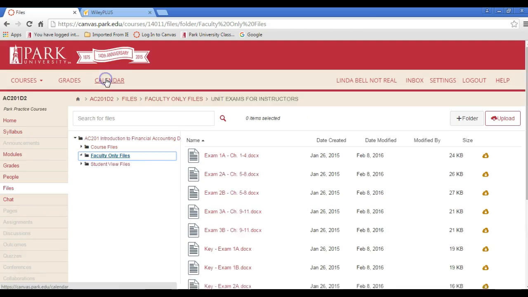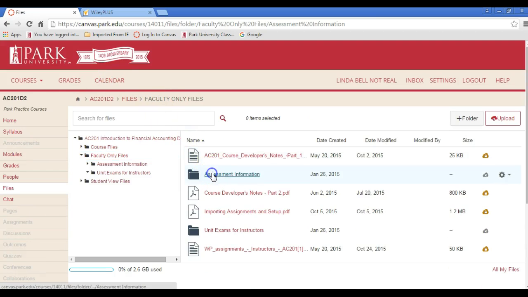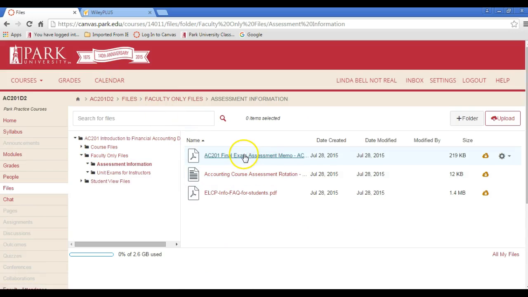Also, in Canvas is information about assessment. So there's a memo telling you what you need to do, and there should be an Excel spreadsheet in here as well for you to enter your student outcomes. We do not gather assessment data every term, so you want to pay attention.